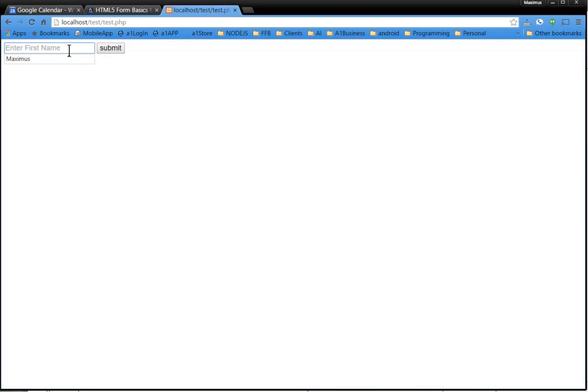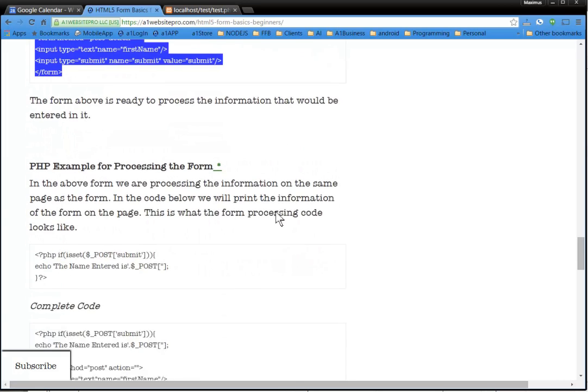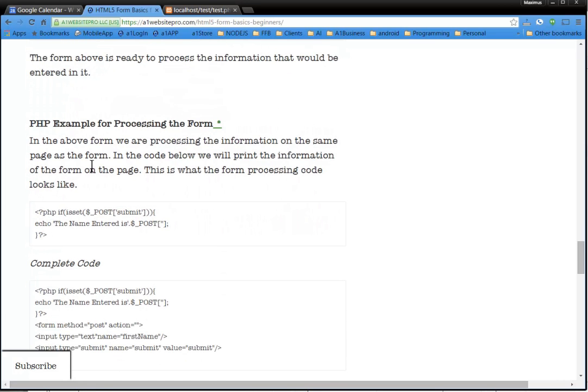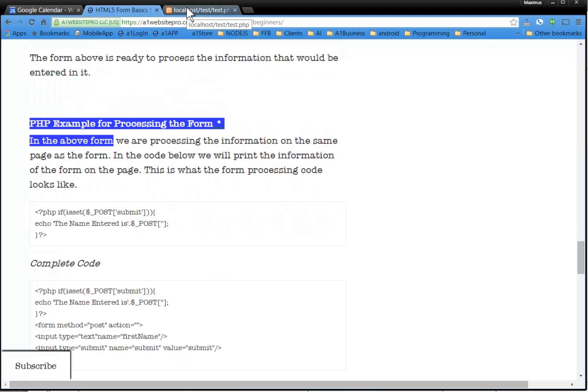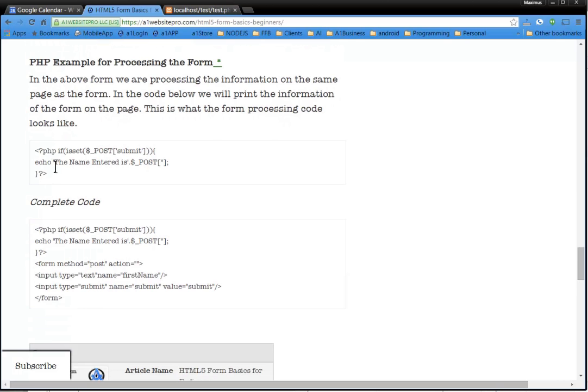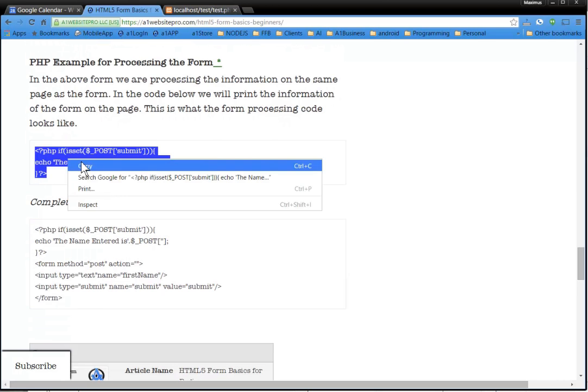Now let's just go ahead and do this. If I enter Maximus and I hit submit, nothing happens. Well, you don't think anything happened, but something actually did happen, but we weren't processing the form. So the next thing that you'll need is a processor. Remember, in this particular one, we're using a PHP processor, but it could be ASP.NET or ColdFusion. And we need this little code right here, and I'll explain this code to you in a second.